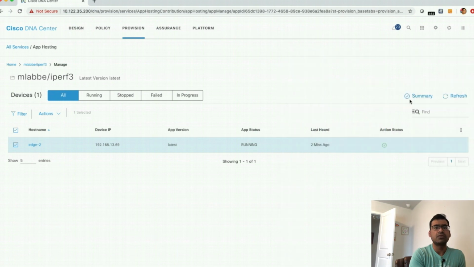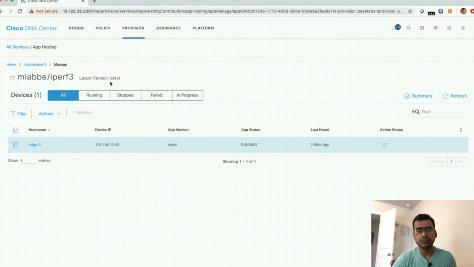Whatever you do, you get a progress bar here as a summary. So if you want to start or stop, you can monitor the process here. This is very easy. Now I have an app running on my switch, and if you compare this video with the earlier video where we configured the app VLAN and gateway, this time we didn't have to do anything.